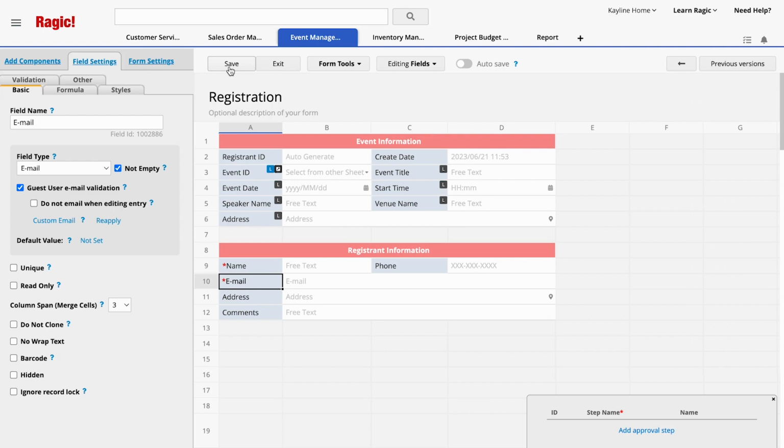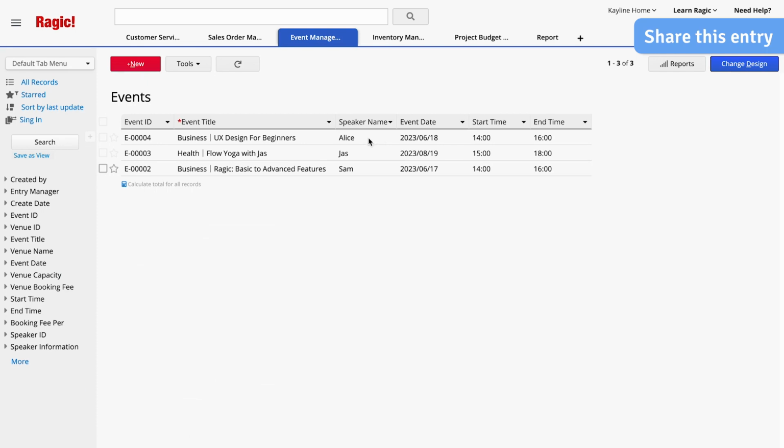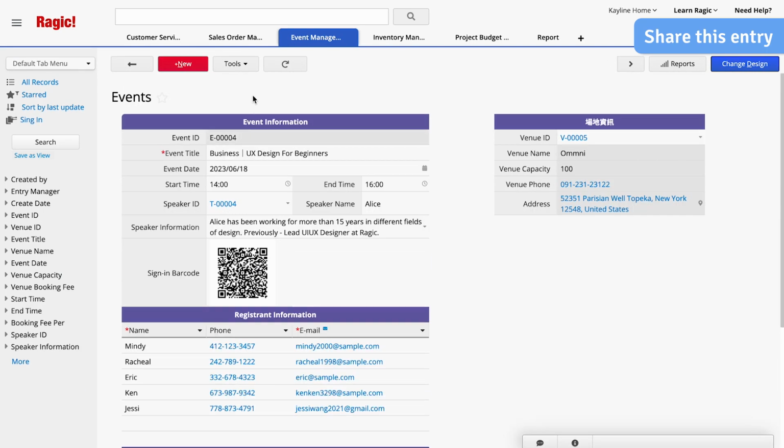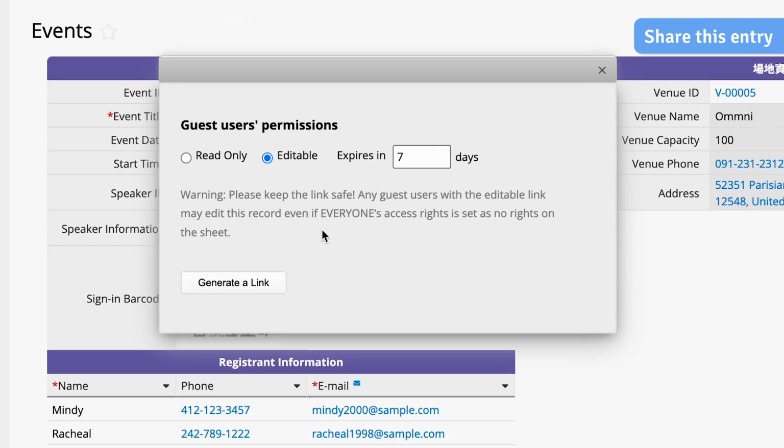Apart from sharing the entire sheet, you can also share one specific entry. For example, if you want to share this specific entry on the event information sheet with the speaker named Alice, you can click on Tools and select Share this entry. There are 2 ways to share.